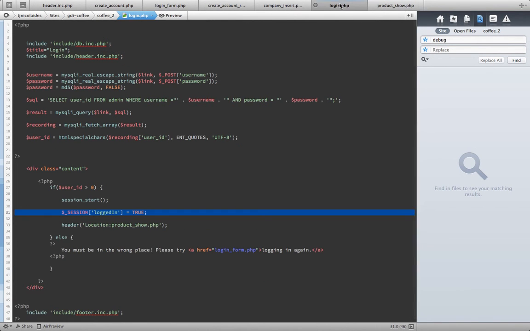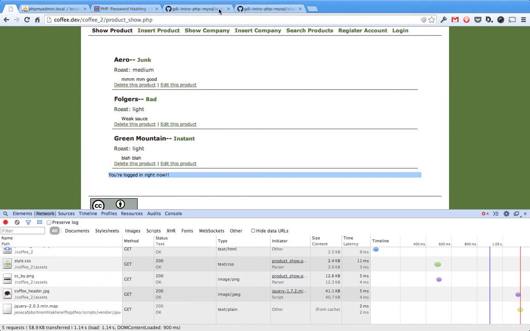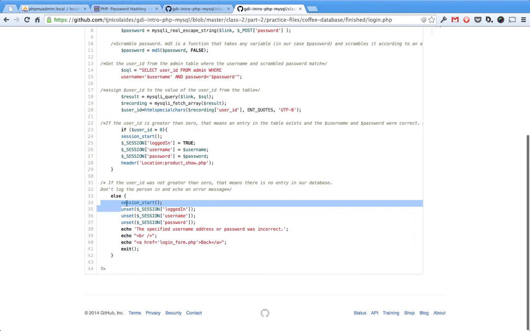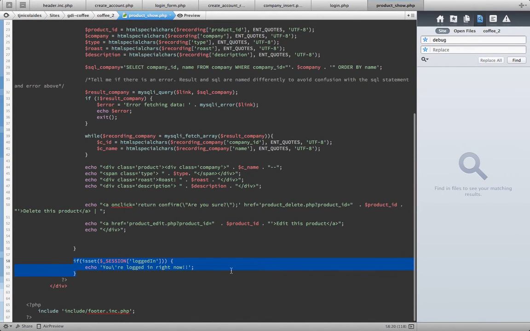A couple things. We need to be able to unset this really quick, so I'm going to put that in here and steal that code from GitHub. I'm just going to start our session and unset logged in, like we have going on in the example. Now, our way of logging out and unsetting logged in will be to log in incorrectly. I know that's kind of backwards, but that's okay.